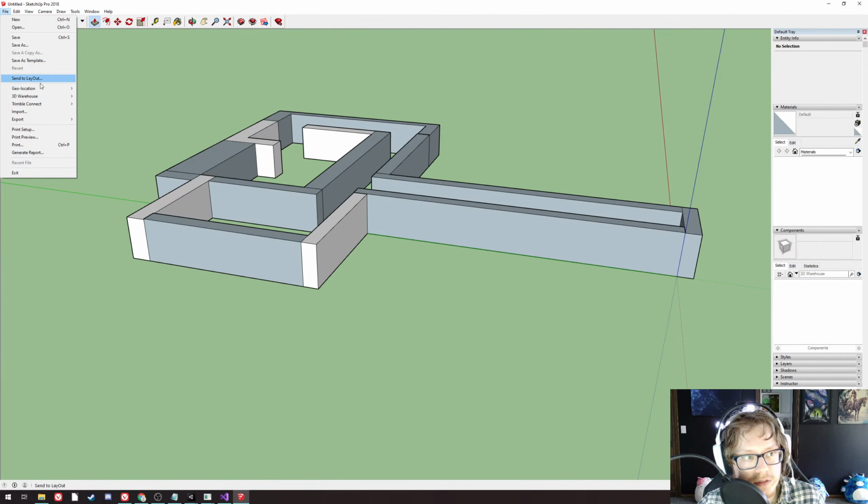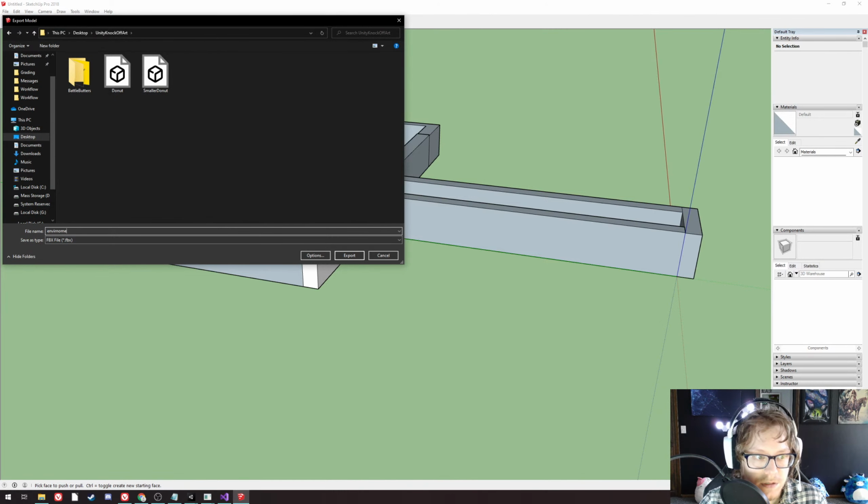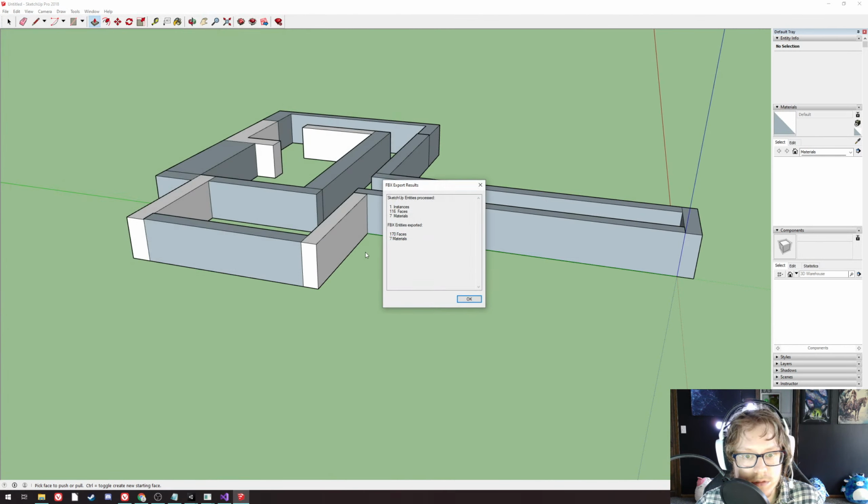So if I was to export this, we would see that it's actually quite a few faces. So let me go to my art here. Try environment test. It's 170 faces. It's actually not bad. So even as a mesh collider, it probably wouldn't be that bad in terms of resources.